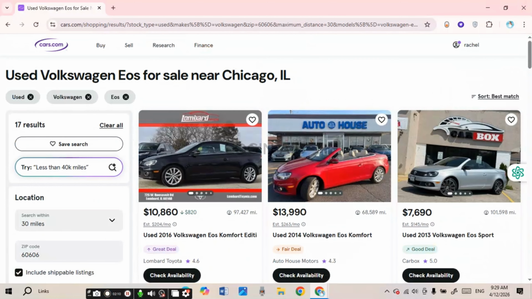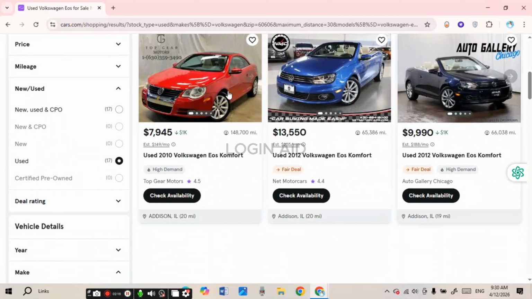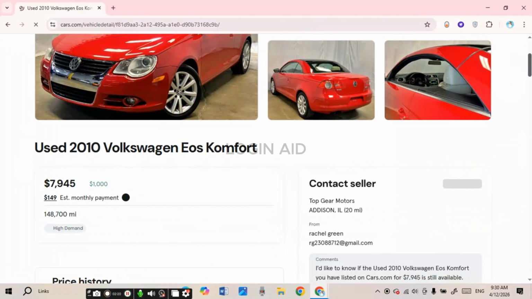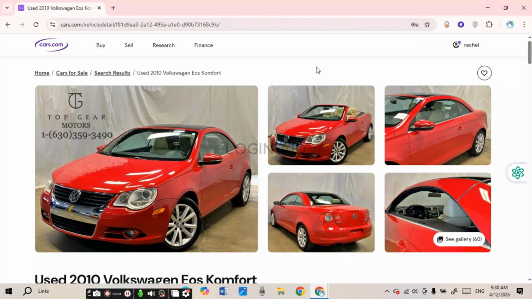Now once you do that, you'll be able to see the listings of the cars over here. You can see various options. If you like some car, you can simply click on it and you'll be able to see the details of that particular car. So like this, you'll be able to find the cars. So that is how you find cars on cars.com.